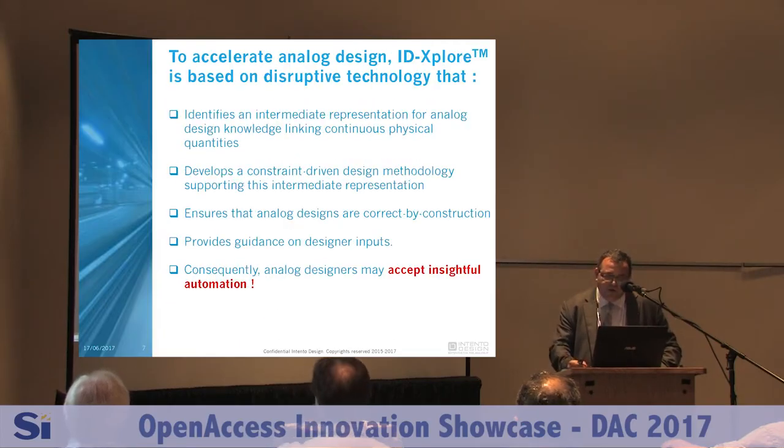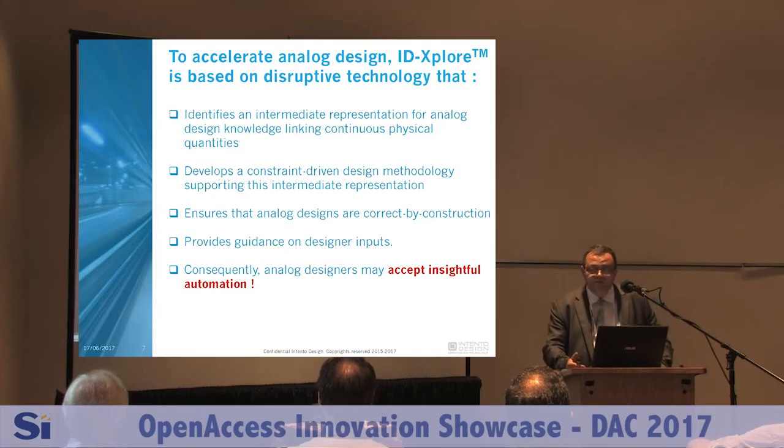In Intento technology, we have identified an intermediate representation that can represent very fairly the knowledge of analog design, exactly the same way like control flow graph and data flow graph in digital. And we have supported this intermediate representation with the constraint-driven design methodology. As a consequence, we can ensure that the design is correct by construction. Moreover, we can give guidance to the designer if the hypotheses he has set are really correct or not, or some hypotheses are conflicting, or some parameters are missing. I will show an example on this. So the hope is that analog designers can really accept an insightful automation. It's not a blind automation.